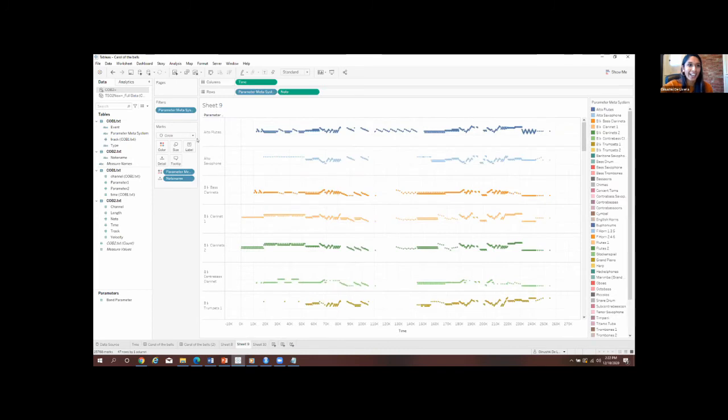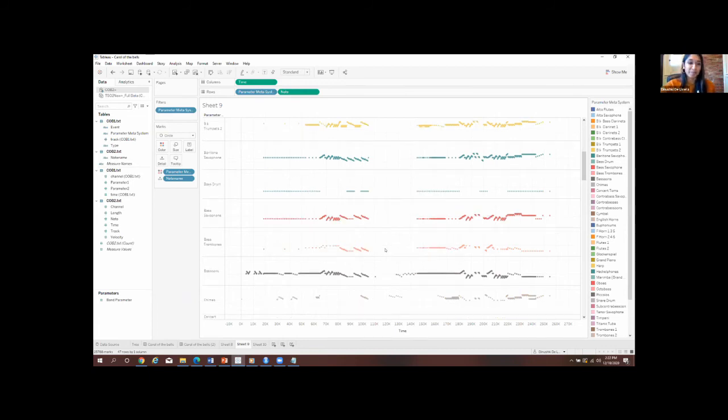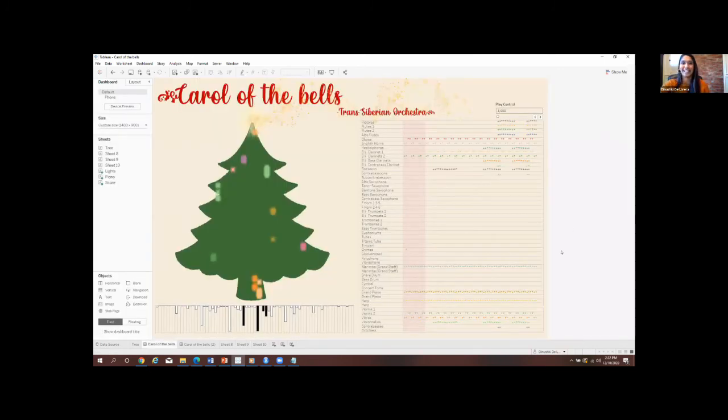So if we start here, I have put the instrument name on rows, I've put the note on rows, and the time on columns. And now you have every single instrument that the orchestra is playing and every single note at the right time that it plays. I would love to sit here and visualize this whole thing with you, but because I'm short on time and I only have 20 minutes, I cheated and fast forwarded the process to create a visualization that could look like this.